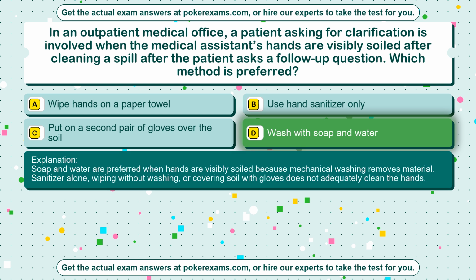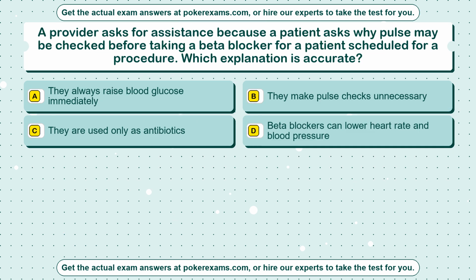Soap and water are preferred when hands are visibly soiled because mechanical washing removes material. Sanitizer alone, wiping without washing, or covering soil with gloves does not adequately clean the hands. Question 80. A provider asks for assistance because a patient asks why pulse may be checked before taking a beta blocker for a patient scheduled for a procedure.